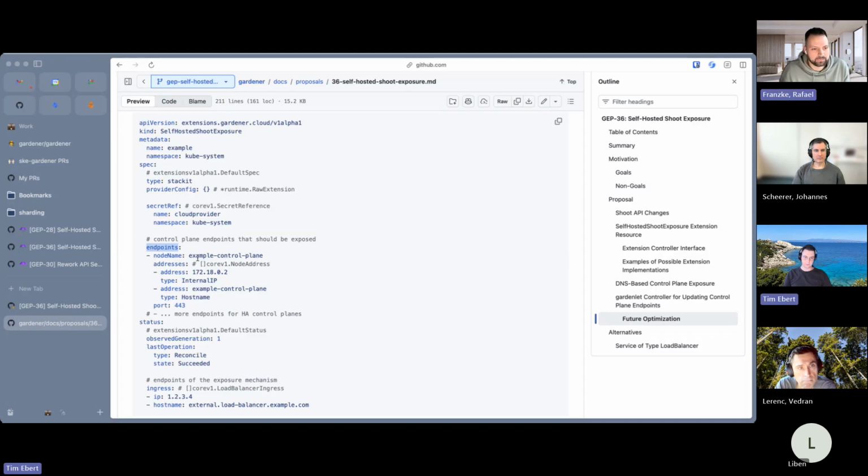And it's also slightly against the other extension APIs that we have, where the resource itself contains the necessary information that is needed for the reconciliation. So you usually don't look other stuff up when you reconcile an infrastructure or something, maybe. Except for the cluster object. Yeah, the cluster object with the shoot spec, the complete one maybe, but not something else.